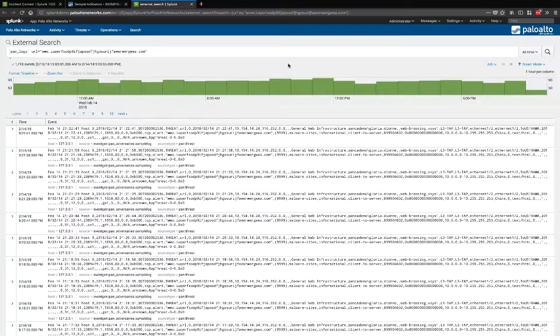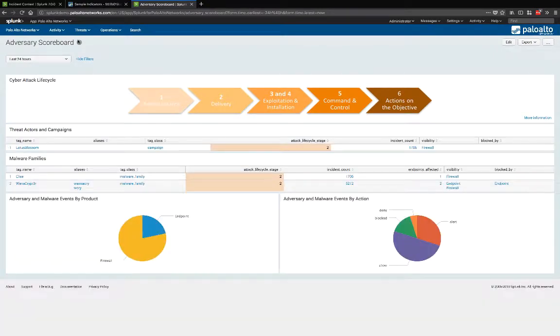Everything I've shown you so far has been very incident focused. We've improved the workflow and automated the threat hunting and investigation process. A new dashboard in 6.0 is the adversary scoreboard. The idea behind this dashboard is to provide a zoomed out view of what's happening in our environment. The adversary scoreboard gives us perspective on the threat actors and campaigns, as well as malware families infecting the environment.